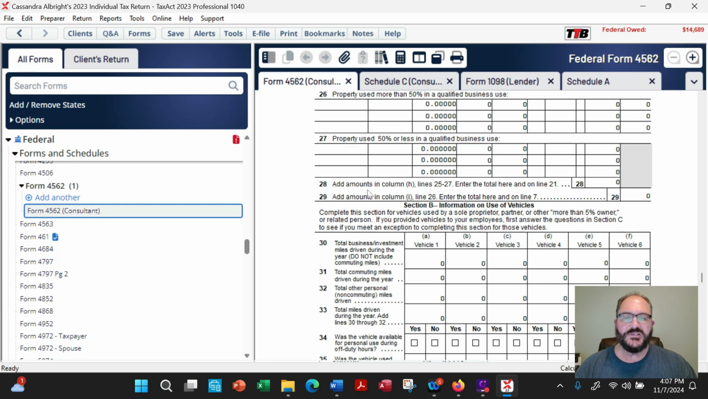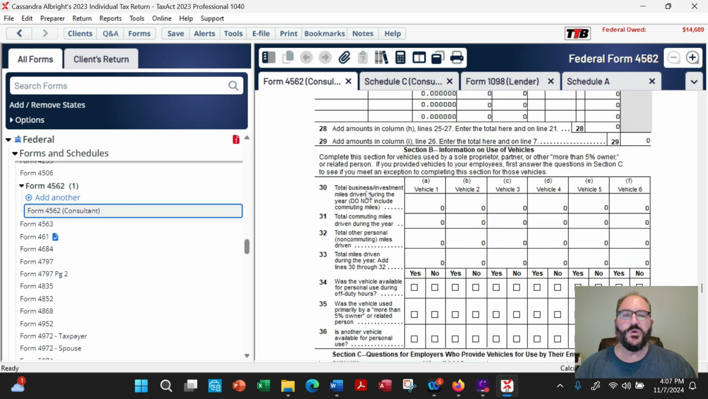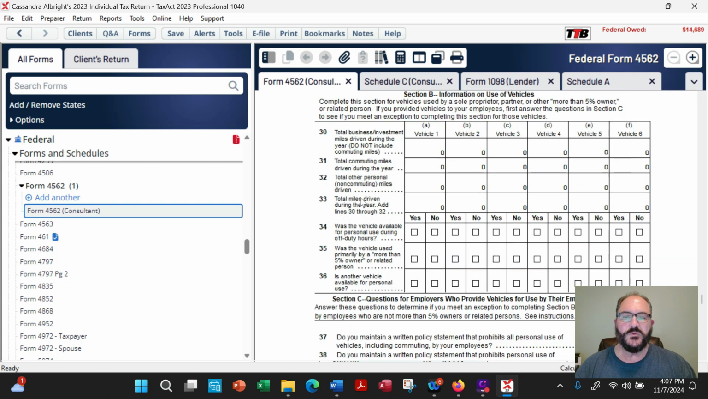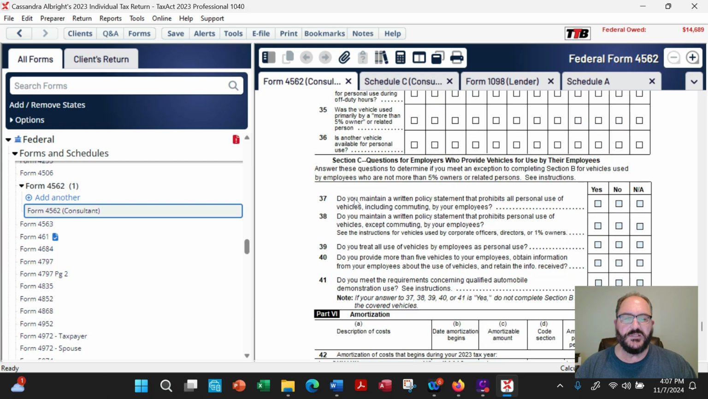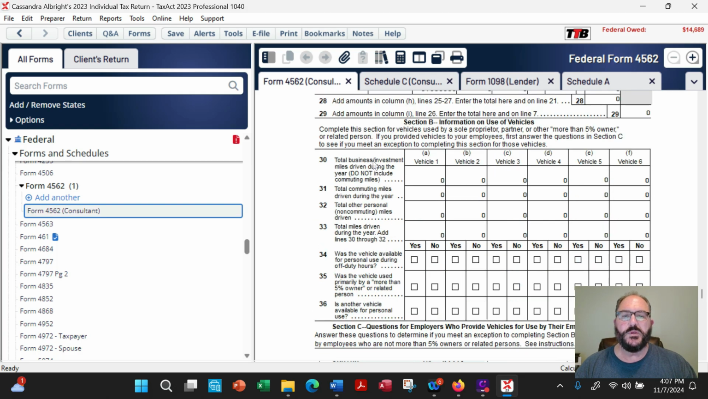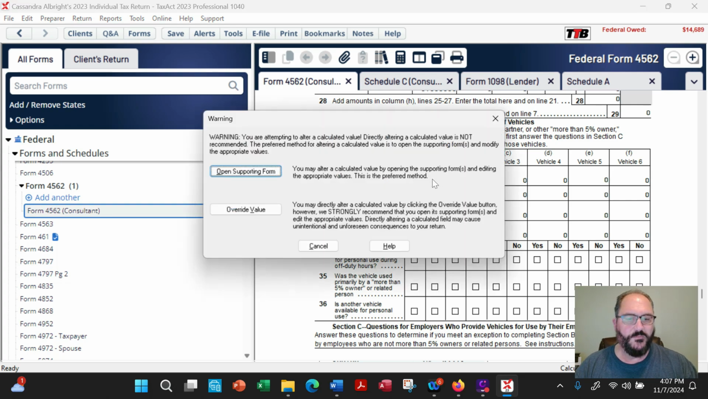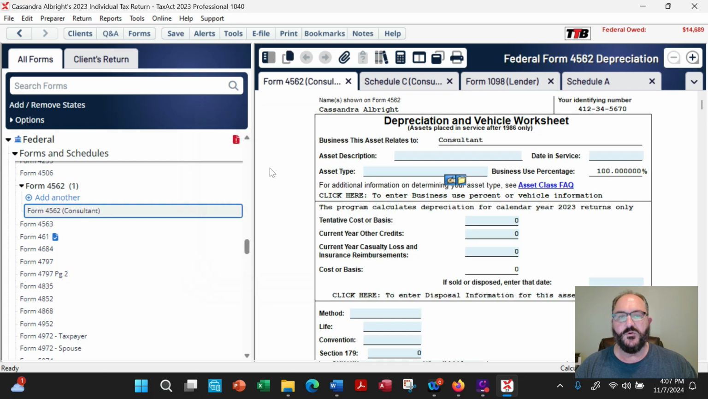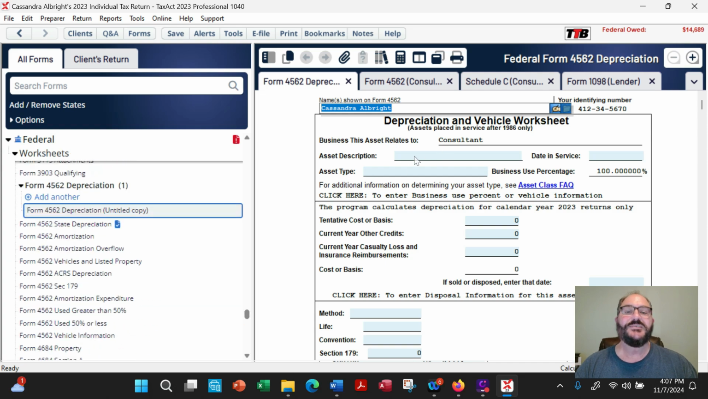So in this case, we're going to go down here for the mileage. Section B, information for mileage. So how many, let's see, is that the easy split? Yeah. Total business investment miles driven, do not include commuting miles. How many miles did we have? We had 2,500 miles. Oh, open supporting form. It wants a different form.